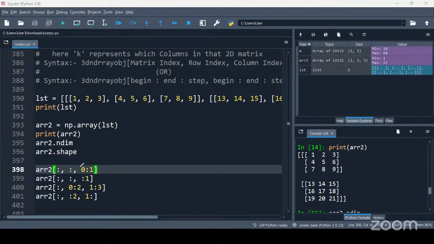What did we specify? It is colon, comma, colon, comma, 0, colon, 1. The first one is for matrices. The second one is for rows. And the third one is for columns. So by looking at this, tell me the output for line number 398.